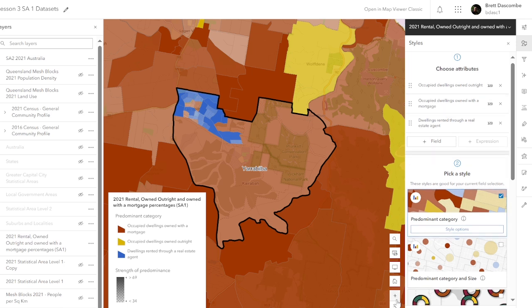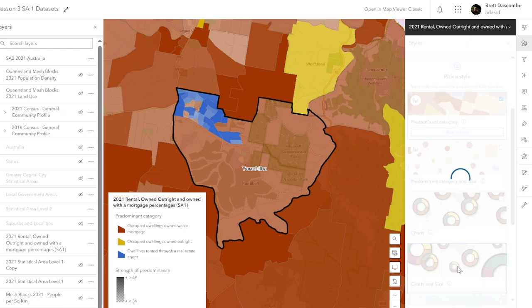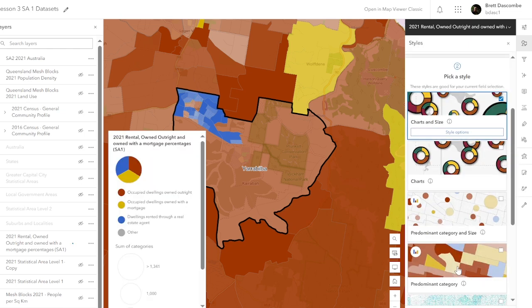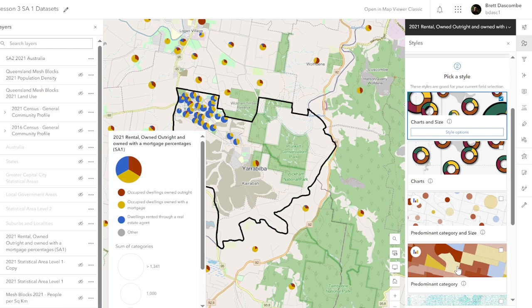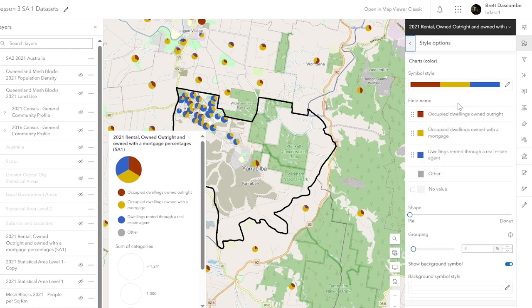We might zoom in and focus on that, but I'm going to do something a little bit different. I'm going to go charts and size. Most of these pie graphs are going to be the same size because the SA1 has the same amount of people being surveyed in it usually. So we're going to go style options. We're going to go style.